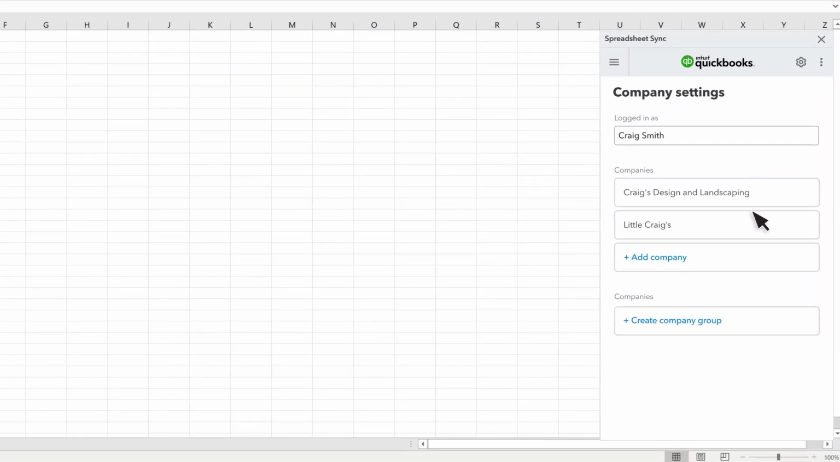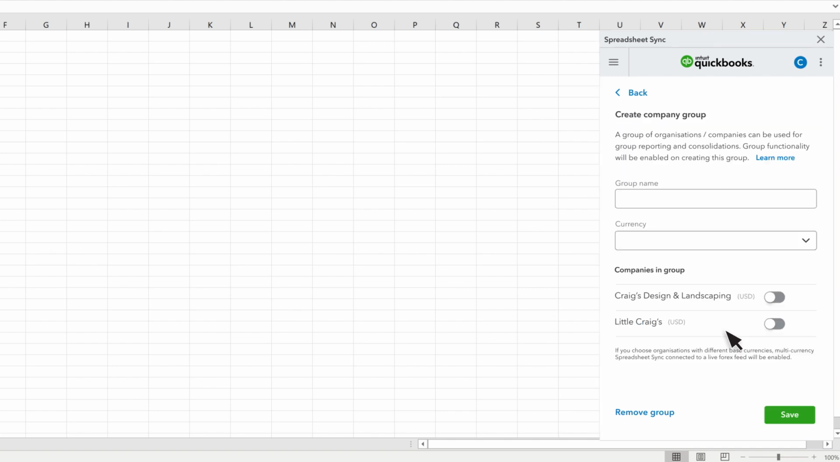And if you've added multiple companies, you can combine them to create company groups. Select Company Group, give the group a name, and select the companies you want to put into the group. You'll still be able to run reports for them individually. Then select the currency you want your reports in, and select Save.